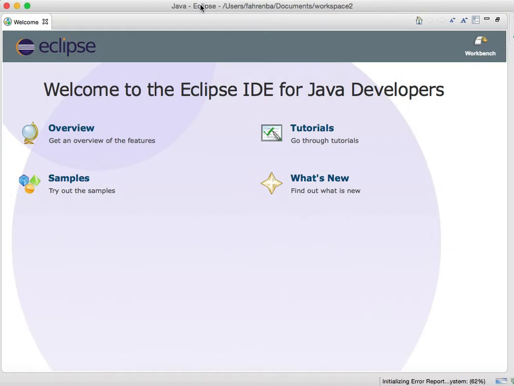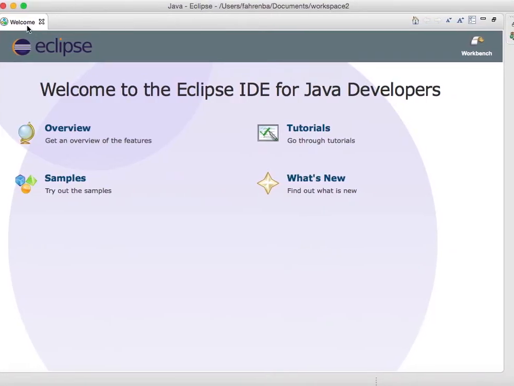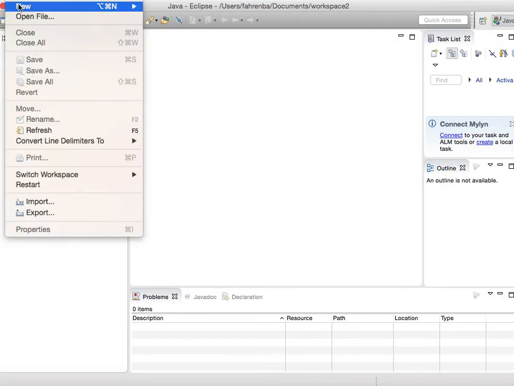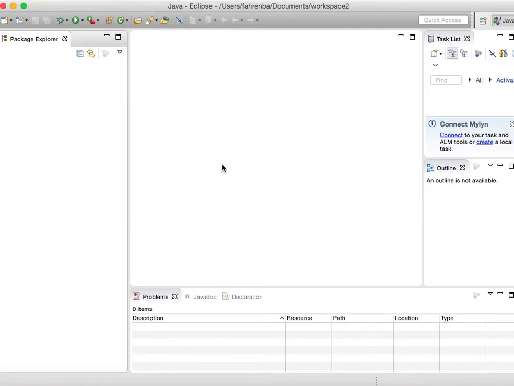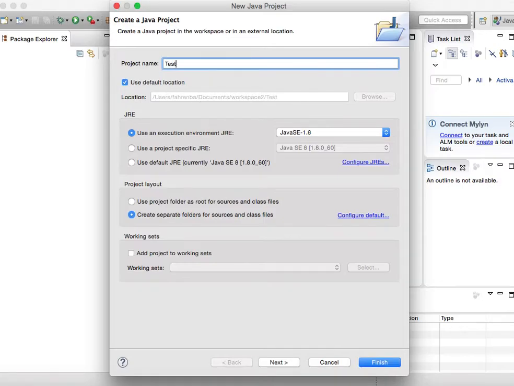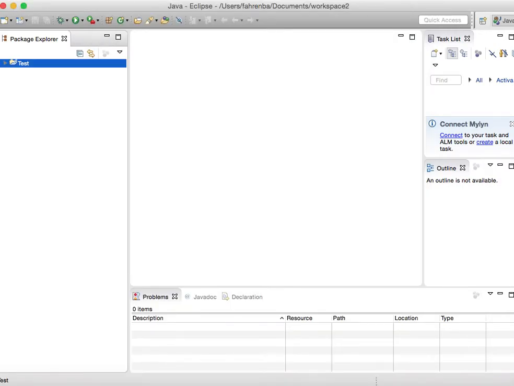So what I would do right away is make a brand new Java project. You can call it whatever you like. So I'll call it test. And then you'll notice there's nothing in its SRC folder.